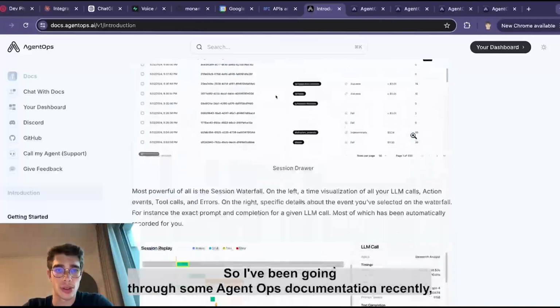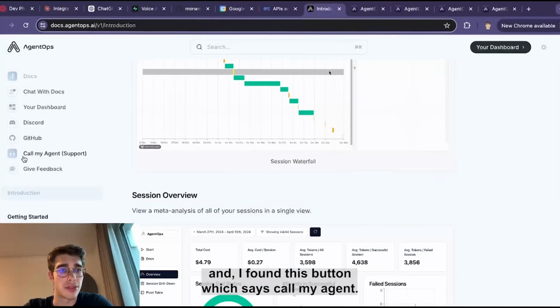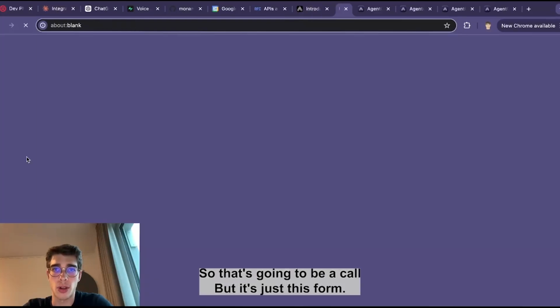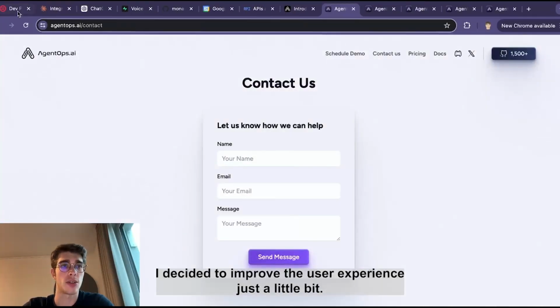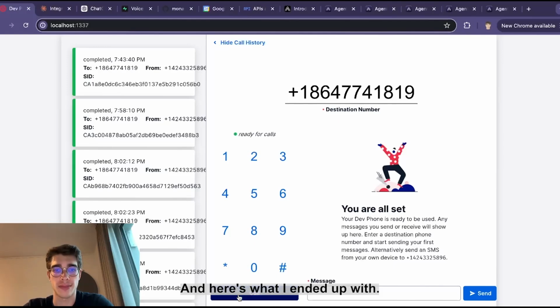So I've been going through some Agent Ops documentation recently, and I found this button which says call my agent. So it's going to be a call, but it's just this form. I decided to improve the user experience just a little bit, and here is what I ended up with.